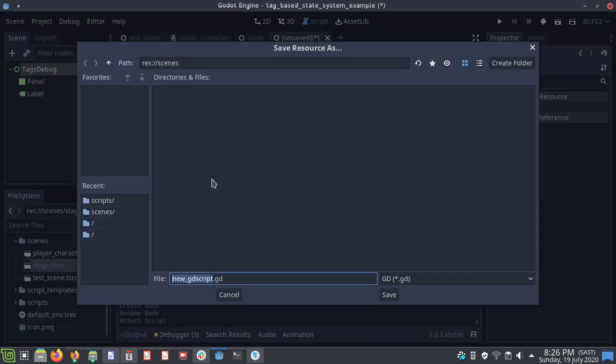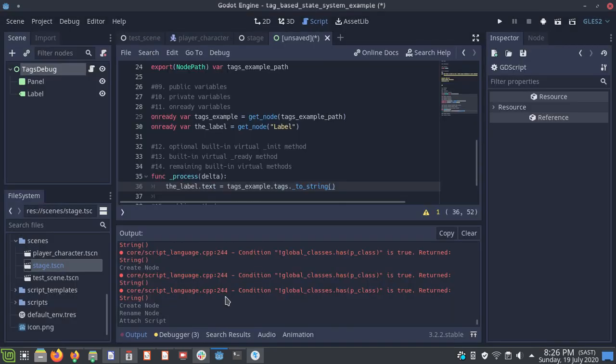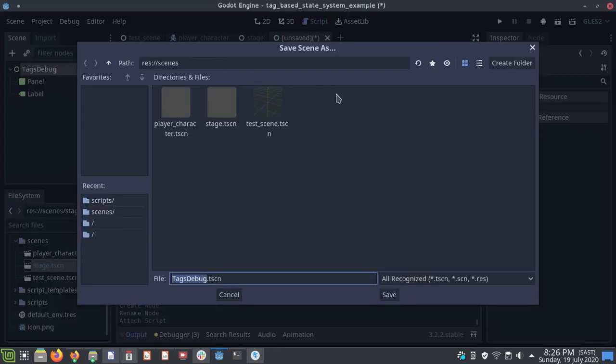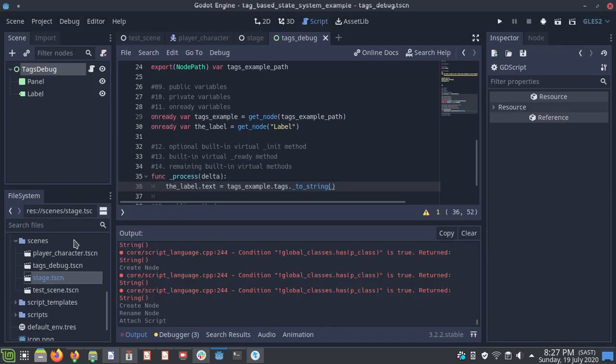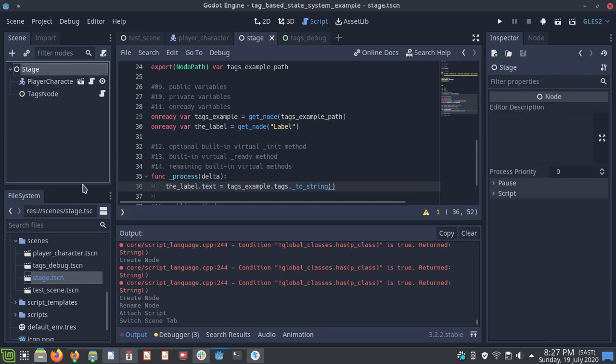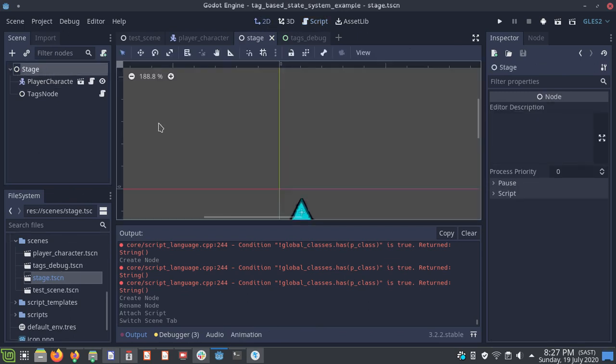Save that. Oh no. Save the scene. Save the scene as tags debug. Good practice is to not put capital letters in file names. That's according to the PEP8 standard. Okay, and in our stage we'll add that. Tags debug.